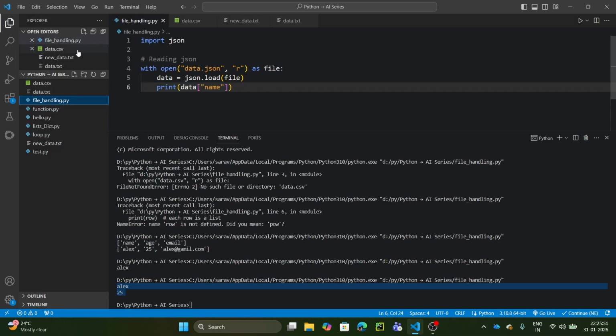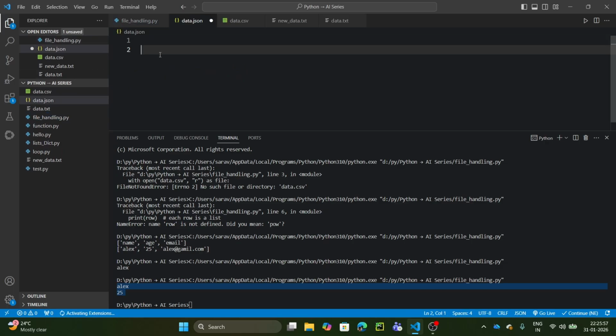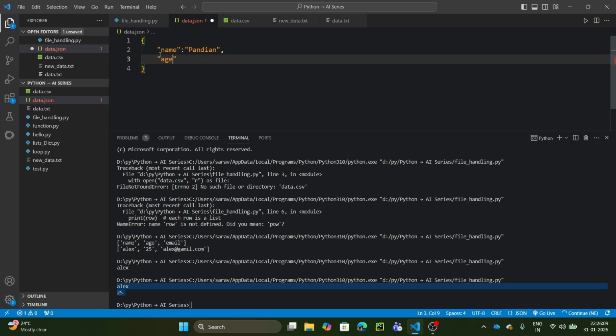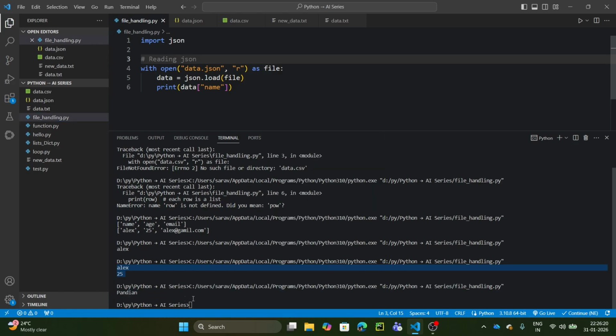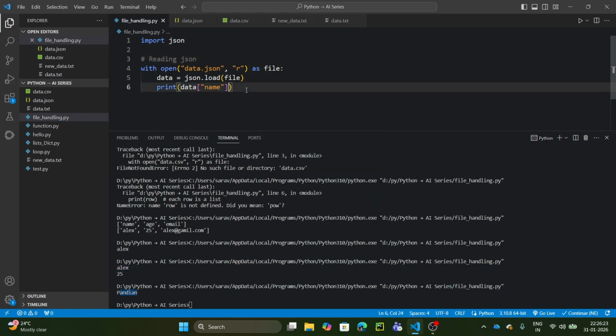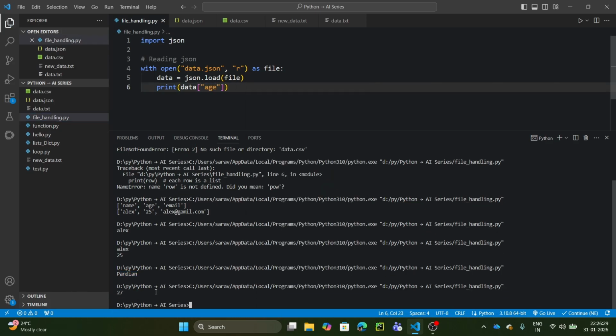So let me first create a data.json. Okay, I'm going to have name is Pandian, age is 27. You can give it without quotes for the number, I guess. Okay, let's do that. I got the name, which is Pandian, and if I want age only, I can get that too. 27. Alright. json.load converts JSON to a Python dictionary.